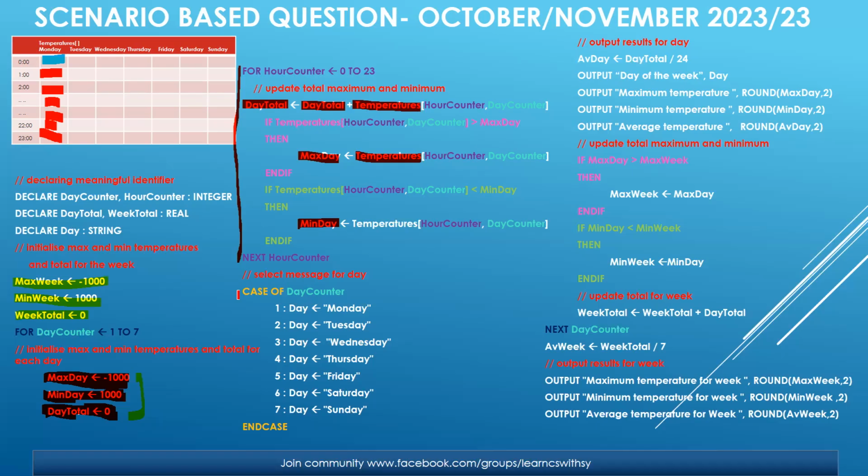Abdullah, if you're okay with if, no worries at all. You could have handled it with if also. But since case of is going to make my program more compact, what is the advantage? Aren't the lines lesser when you're handling it with case? Exactly. That's why case of day counter.